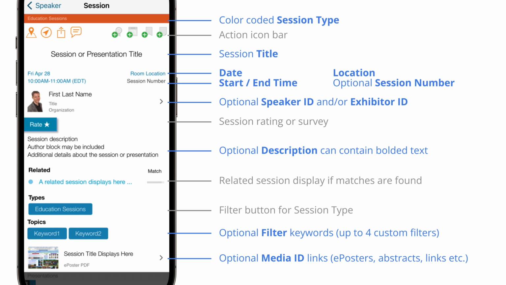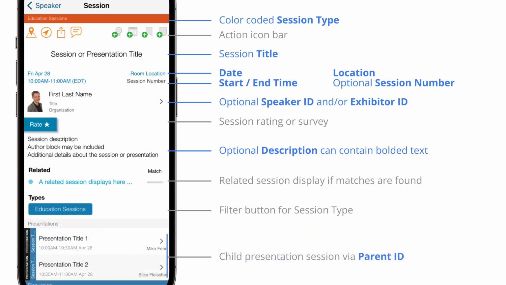This could be content uploaded via the speaker portal, like e-posters, or full abstracts imported from the abstract management system. A session refers to the media data via a media ID, just like speakers are linked via their own ID. If a session has child sessions or sub-sessions like individual poster presentations, they appear on the bottom.